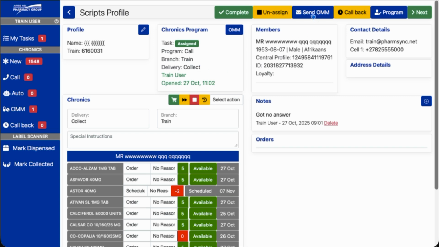Send OMM I'm going to show in a little bit because that's just a different path. But when you click on Send OMM, you are able to send an SMS to the customer, to the patient, for them to then click on a link and order the medicine themselves. But let me show that to you a little bit later.